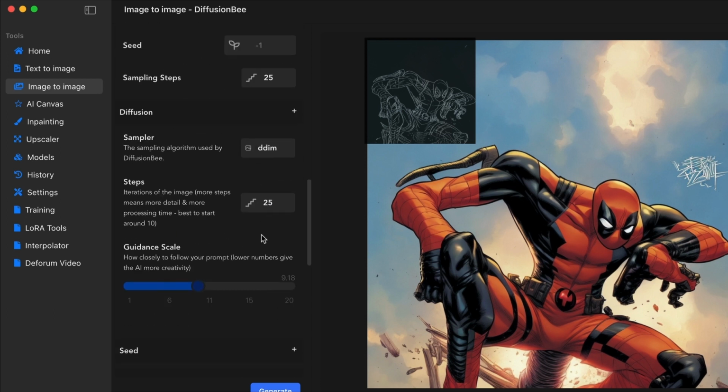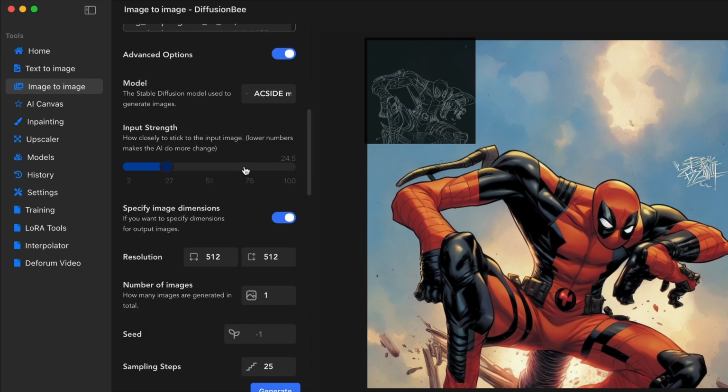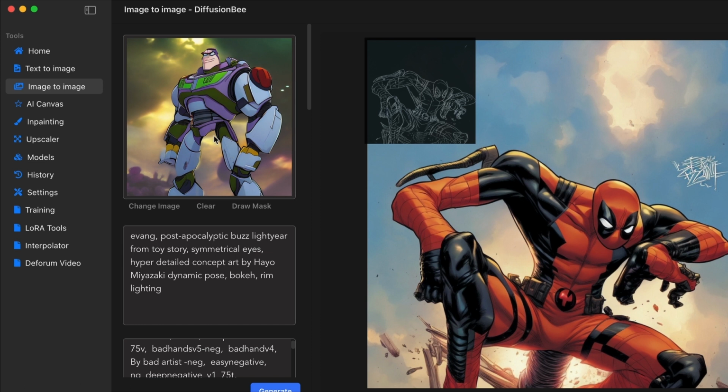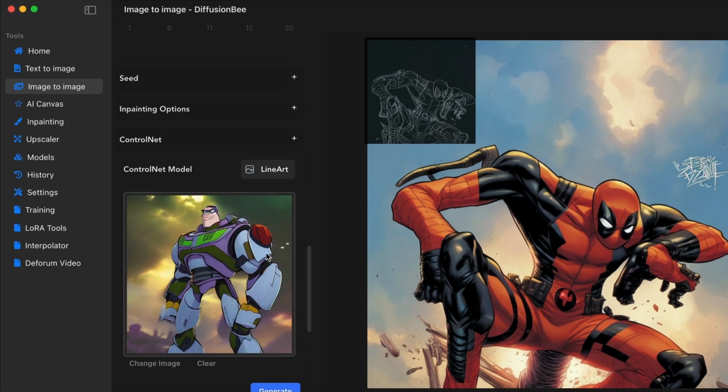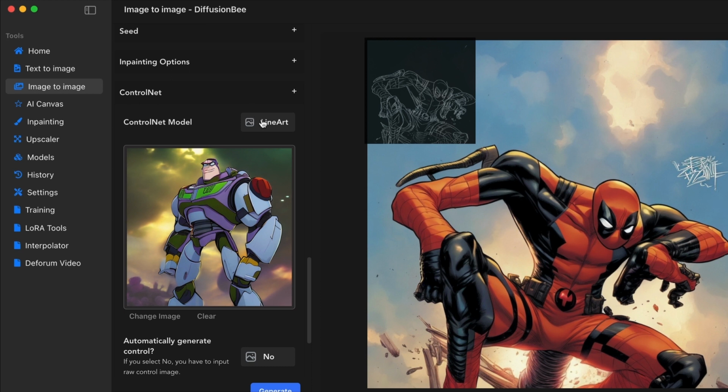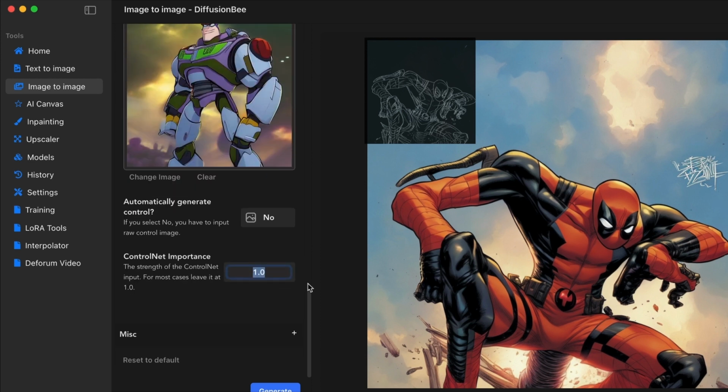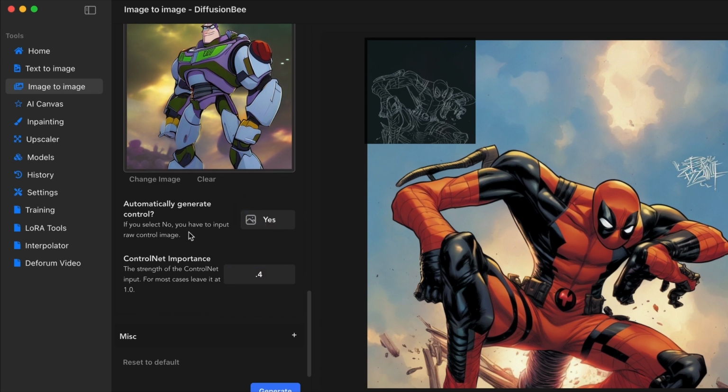line art. So what this is doing is telling image to image, hey, I want you to use this top image as your guide, and on the bottom here, it's also saying, hey, I want you to use line art to emphasize whatever I choose, whether it's the body pose, or use it as a depth map, et cetera. So it's telling Diffusionbee to really focus on this image. And you can say how much of this you want to apply. So I'm gonna say 0.4. I want to also automatically generate a control net.